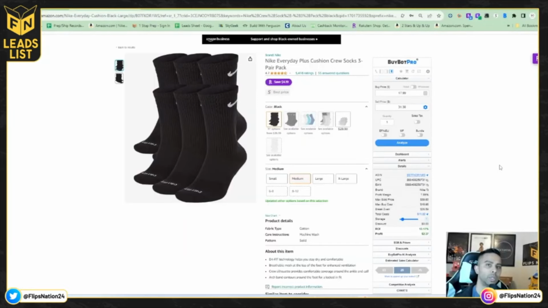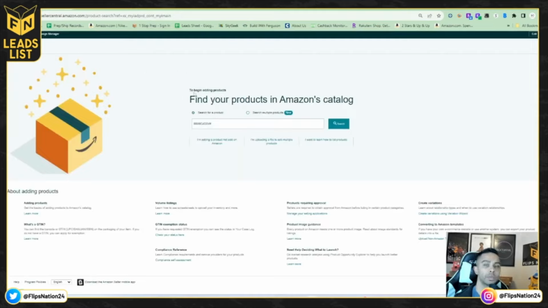All right, so first off, you want to go ahead and grab the ASIN of the product we're trying to add to get ungated, right? So this Nike listing right here, these Nike socks, we're going to copy the ASIN. And if you don't have BuyBot Pro, you can copy it from up here. And then once you have that ASIN copied, you want to go back over to your Amazon inventory.